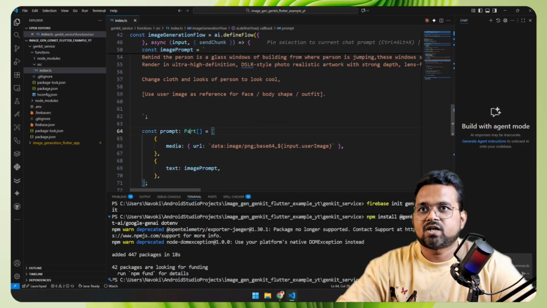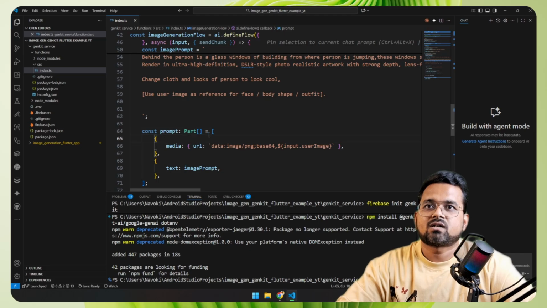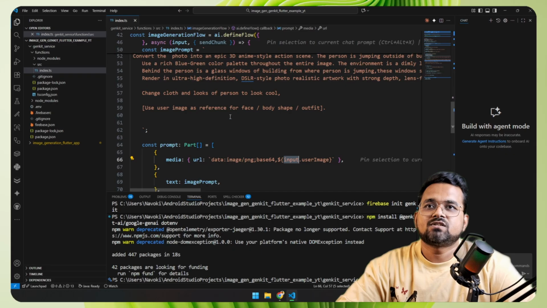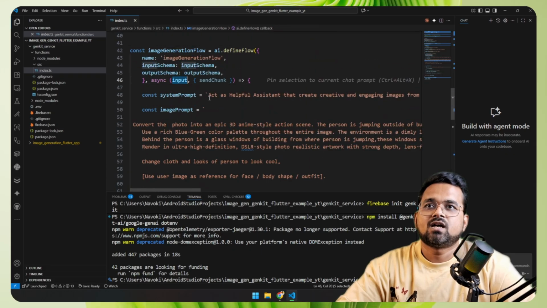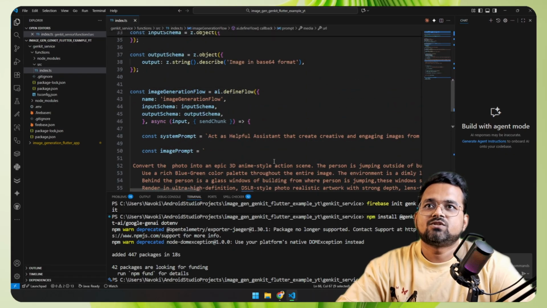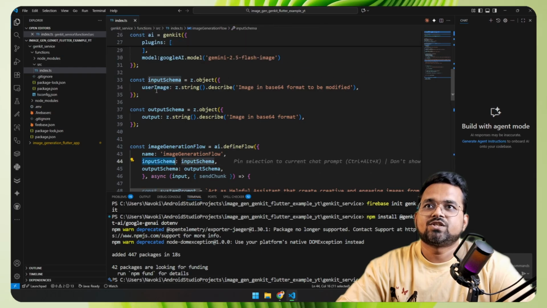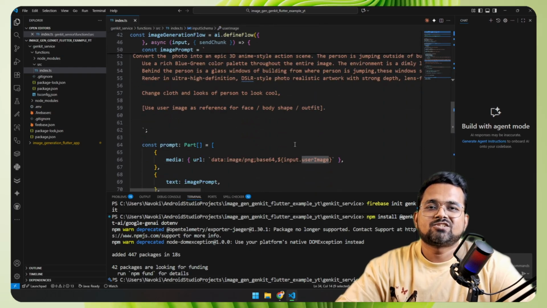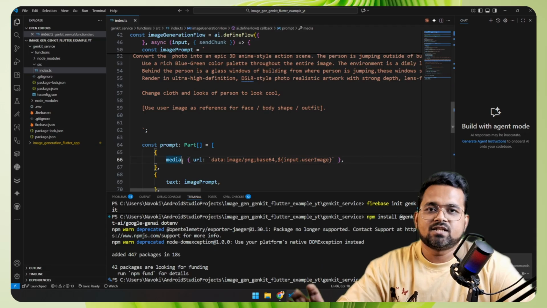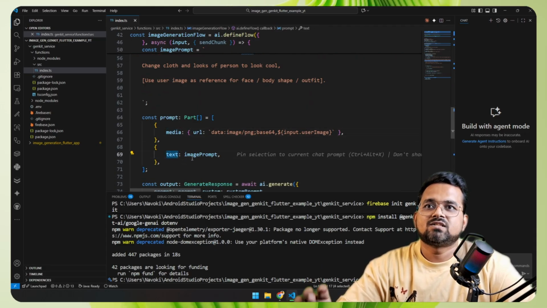To send a multi-part prompt, I am going to use an array. In this array, I am passing an object which is media. In the URL key, you have to pass the prefix data:image/png;base64 and then the actual base64 that is sent by the user. The input is the same one that is sent by the async function, as you can see here, and userImage is the schema field that we have mentioned here. So the base64 as a string will be set in the first object. The second object is a text prompt.